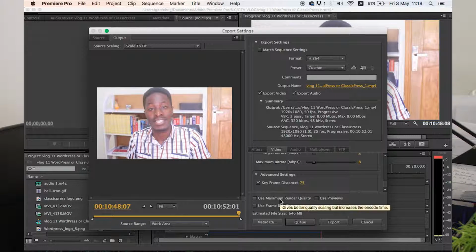And we go straight to use maximum render quality, and then also select use previews, and we are good to go. Then hit export.